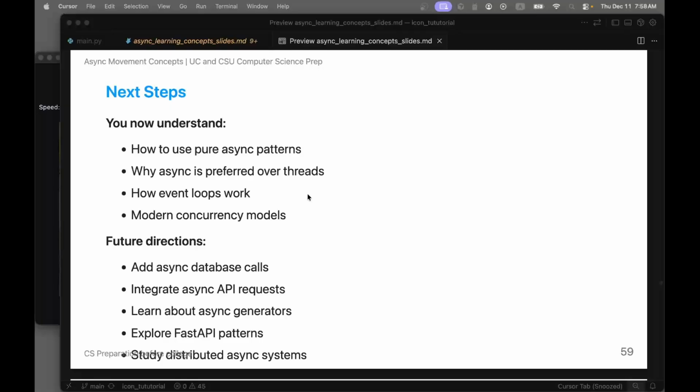You also understand why we are using async going forward instead of the threads, except we may deal with the threads for additional practice because it will come up in future courses that you might take in your schoolwork, and we want to prep you for those courses. It kind of gives you a basic understanding. Event loops, modern concurrency models.